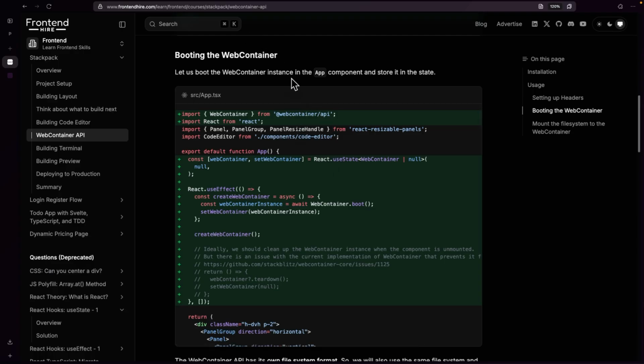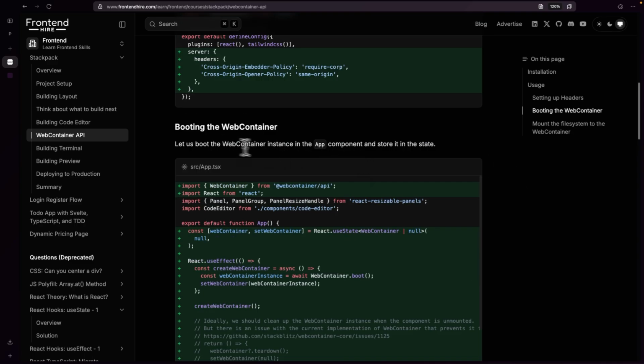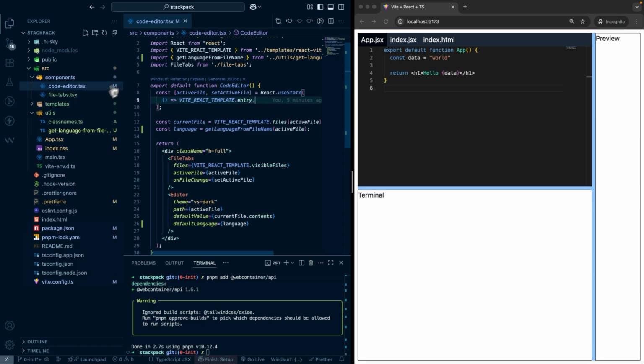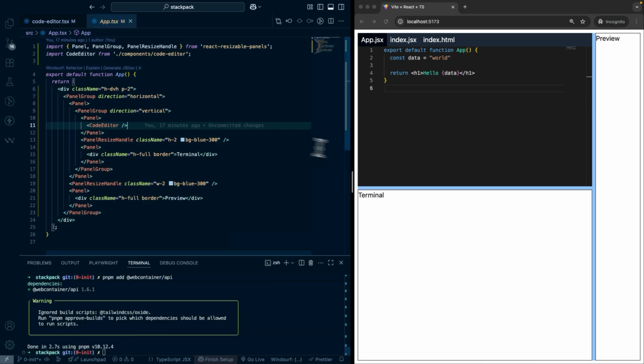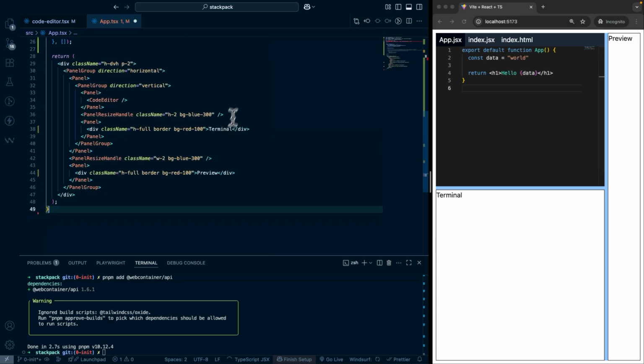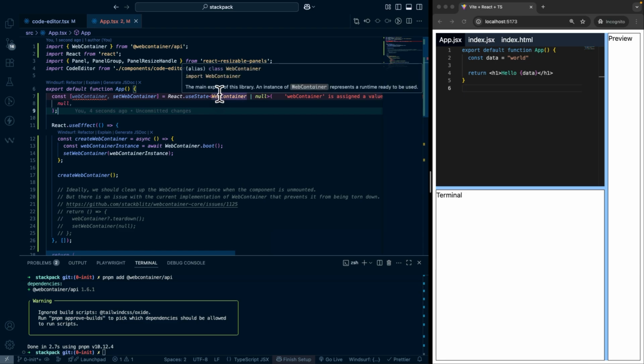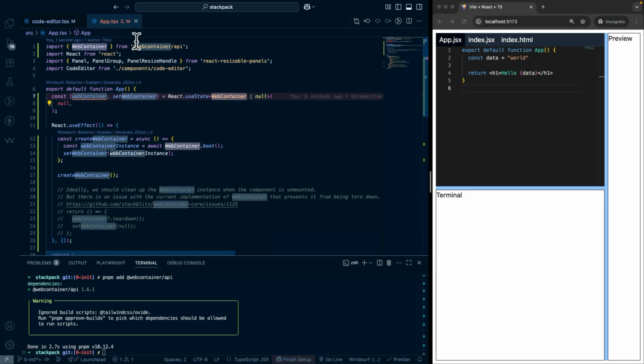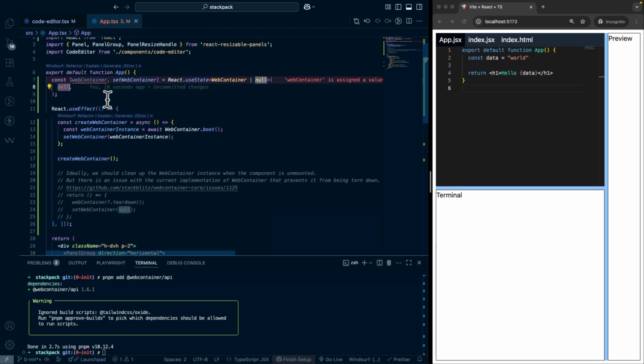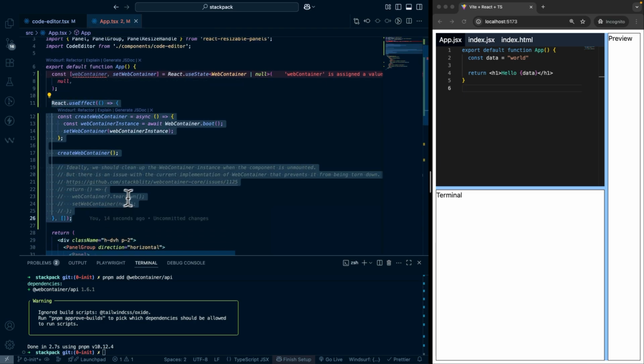Now, we want to boot the web container instance. Again, quickly copy this. It's easier to explain that way. In my app.tsx, what I'm doing is I'm creating a state to store my web container instance. It's either WebContainer, which comes from the WebContainer API type, or it's null. So to begin with, it's going to be null. Now, WebContainer API is a third-party library. It doesn't have a React version of it. So we'll have to build a wrapper, or we can simply use effect to synchronize with it.